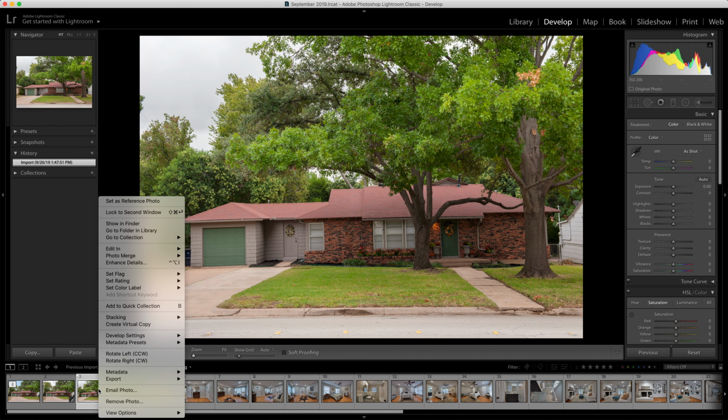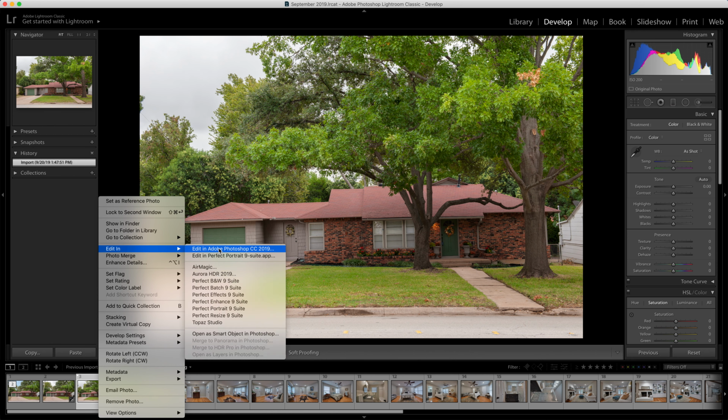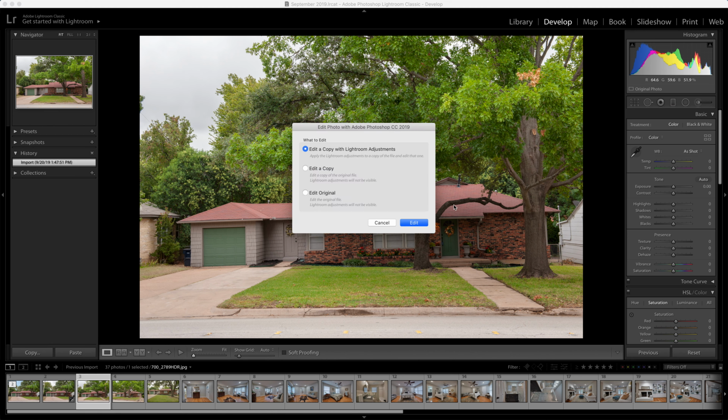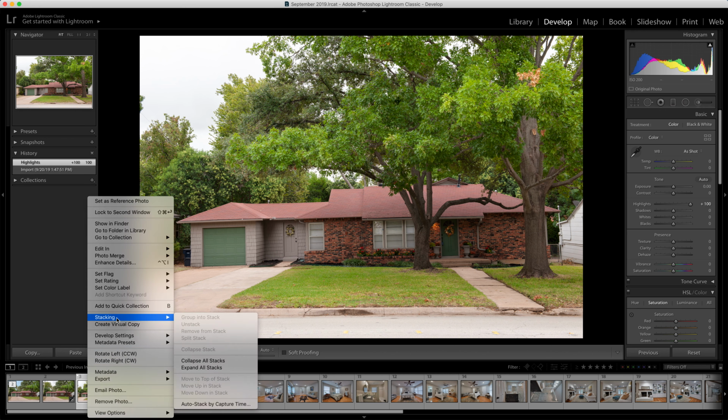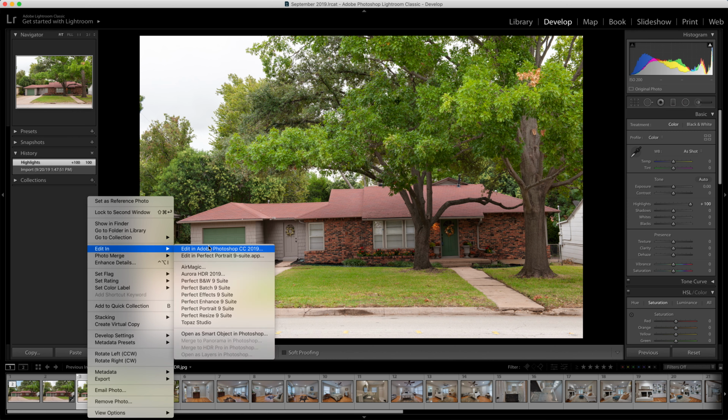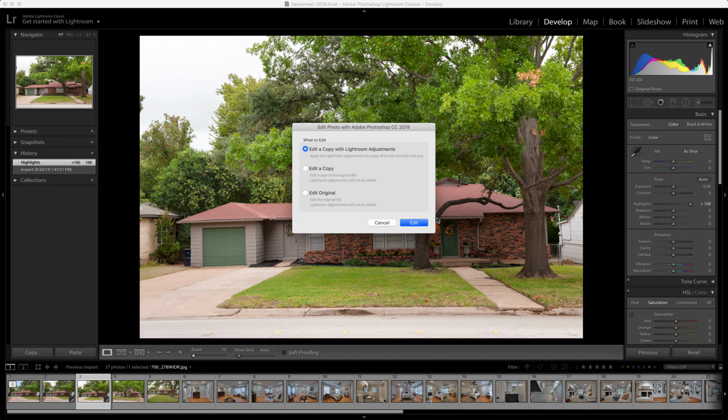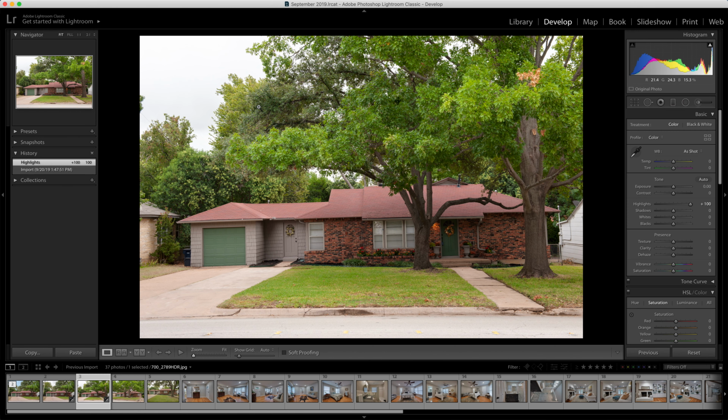Right click, edit in Photoshop. First of all, cancel that. We need to make this be more white. It's not very white right there. So we're going to take the highlights and make them lighter. You see it turn white? There we go, that's better. Now we can edit it in Photoshop. And this is just a quick way to do it.